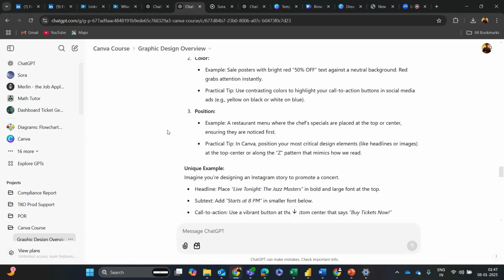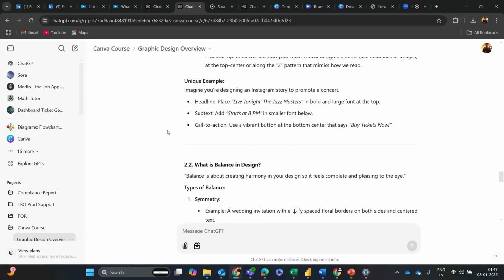As a unique example, imagine you're designing an Instagram story to promote a concert. The headline can be Plays Live Tonight, the Jazz Masters, in bold and large font at the top. Subtext can consist of 'Ad starts at 8 p.m.' in smaller font below. We can also have a call to action where we can use a vibrant button at the bottom center that says Buy Tickets Now.